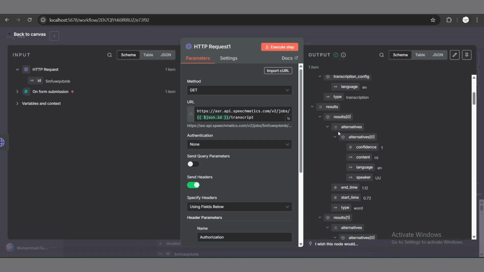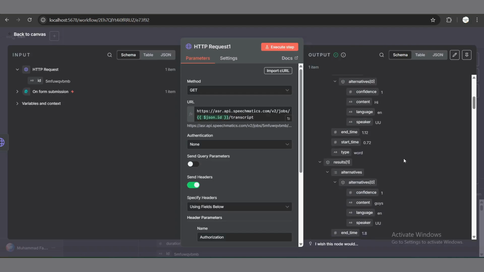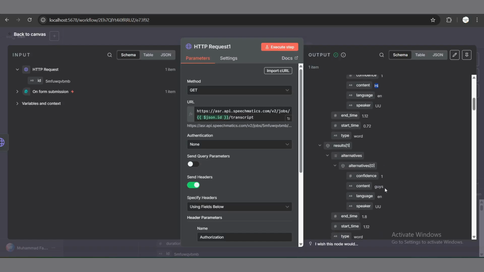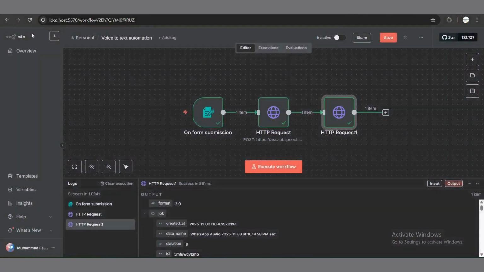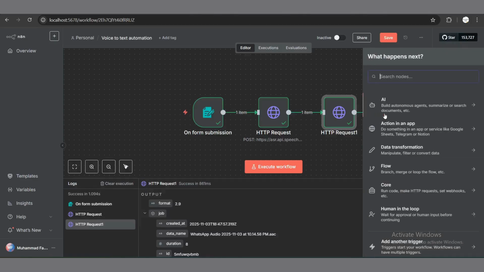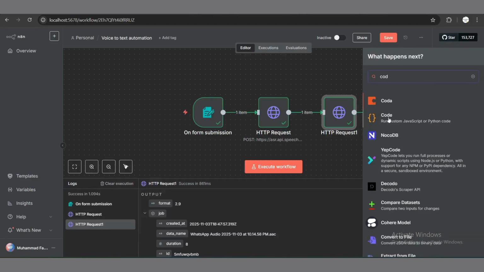But here is one problem. You get the large JSON output with every word separated. Like you see in the content, hi, and in another content you see the, guys. We want to see this content in a single paragraph. For that we'll use a code node. So for the code node, now let's go back to the canvas. And now I'll simply click on this add icon here and search for the code.